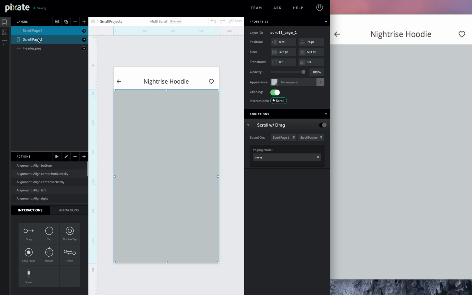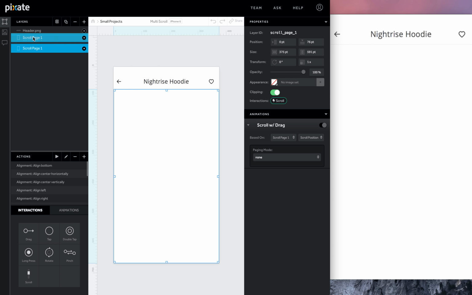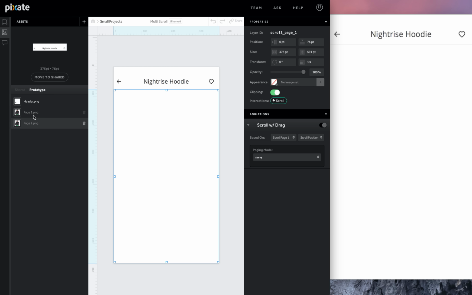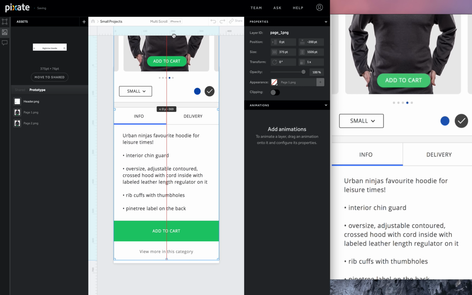We'll make these both transparent, and then we'll order the layers so that the header's on top, scroll page 1 is on top, and scroll page 2 is below it. Then we'll come back over into our layers. Now I have page 1 and page 2. Page 1 is the first page that I want to show.